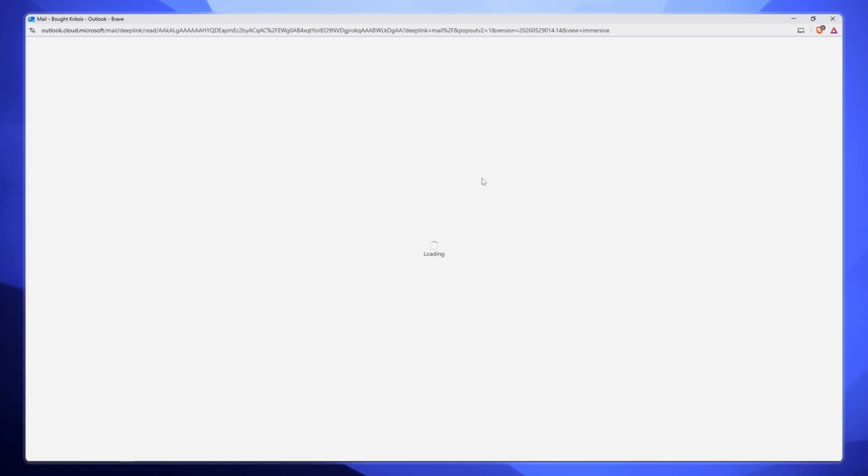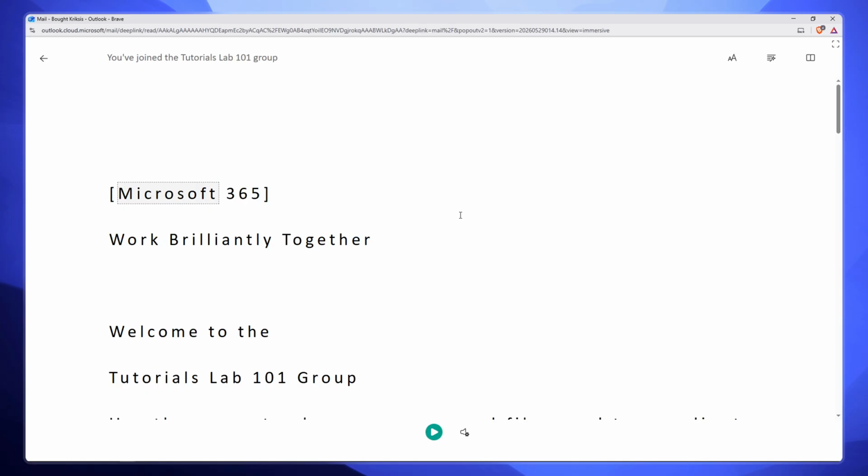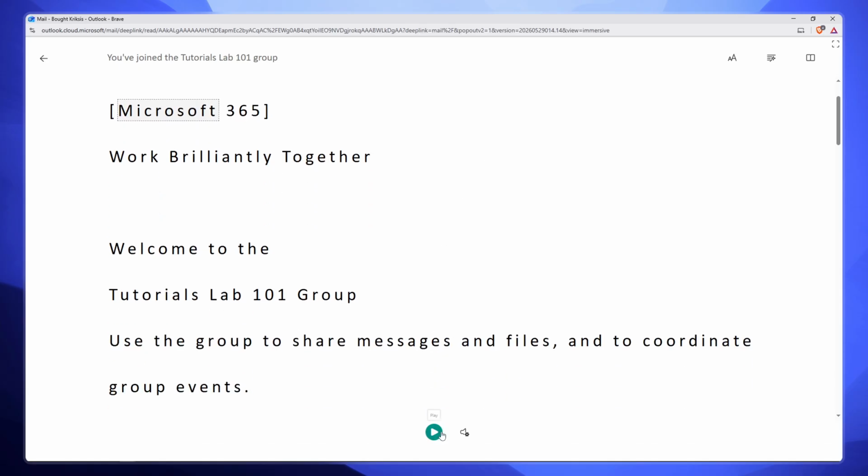To actually listen to your Outlook message, simply look at the bottom part of this window where you'll find the playback controls. Click on the play button located there and the system will immediately start narrating your email content out loud. The text-to-speech feature will read through your entire message, allowing you to listen hands-free while you multitask or simply prefer audio over reading. And that's it. You've successfully enabled Outlook's text-to-speech feature and can now listen to any of your messages.